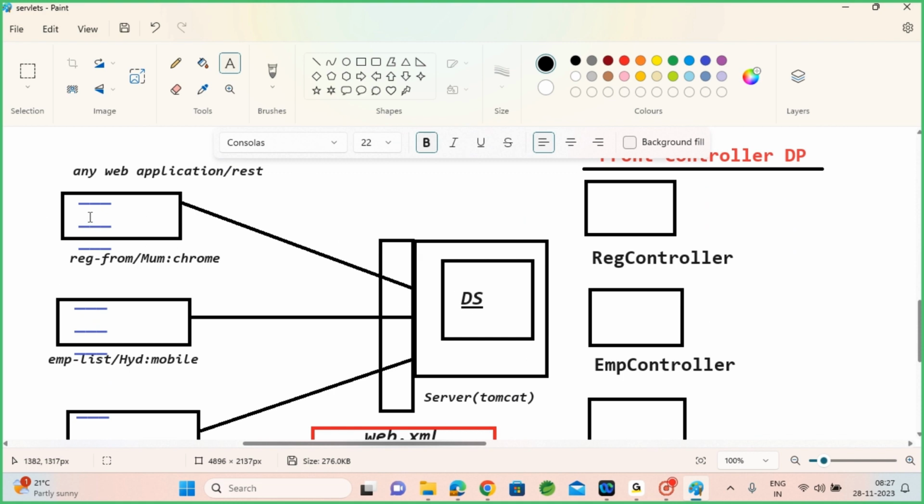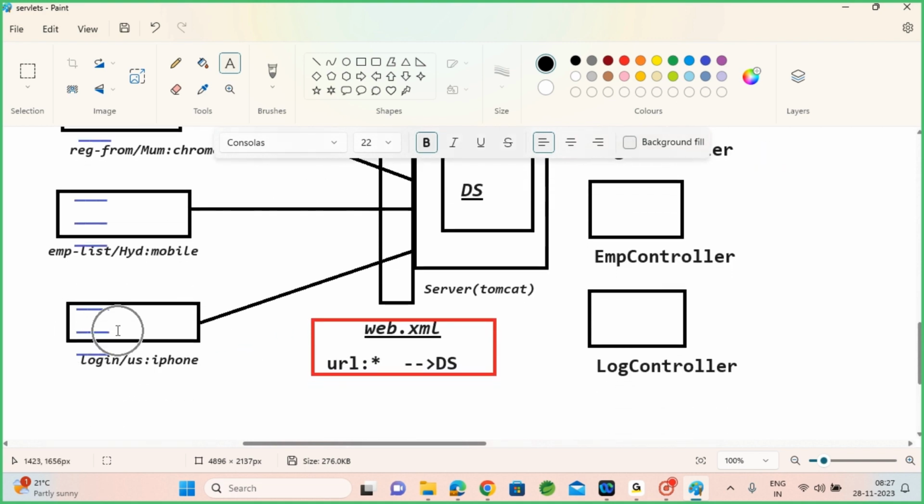I have a registration. So will it do registration for you? Will the dispatcher servlet store data into the database by reading your name and email address? No, it will never do that. And when you have a list of employees, will the dispatcher servlet connect with the database and bring the list of employees for you? No, it will never do that. And when you have login, username and password verification, will it do that? No, nothing.